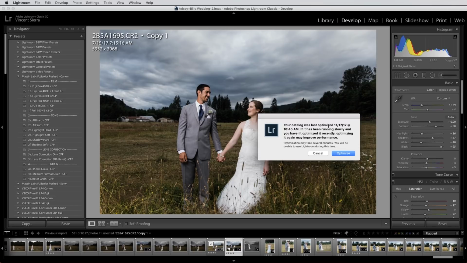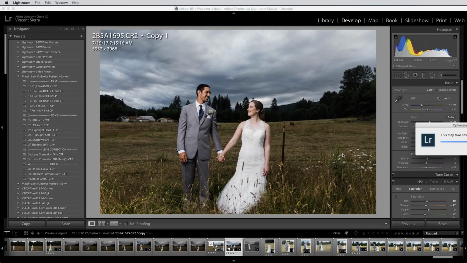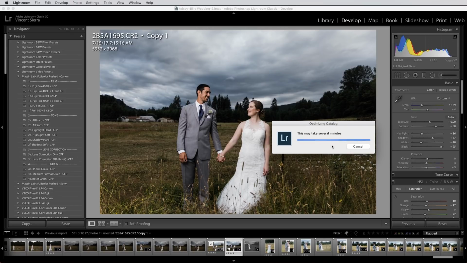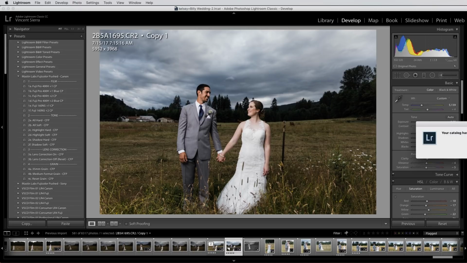So it says your catalog was optimized on 11/17 at 10:45 a.m., which was basically when I opened it. If it has been running slowly and you haven't optimized it recently, optimizing again may improve its performance. Of course, I'm going to optimize. It says it may take several minutes. Optimize. It's doing its thing right now, and it's done.